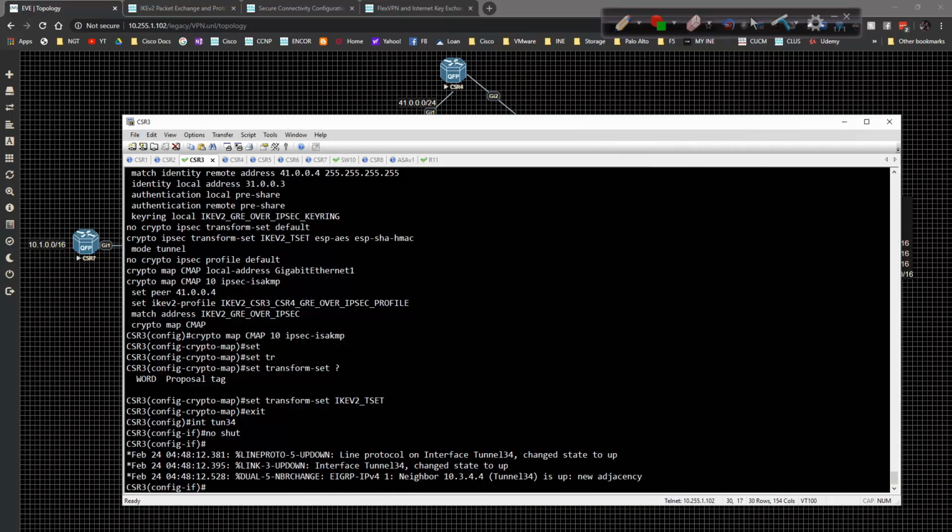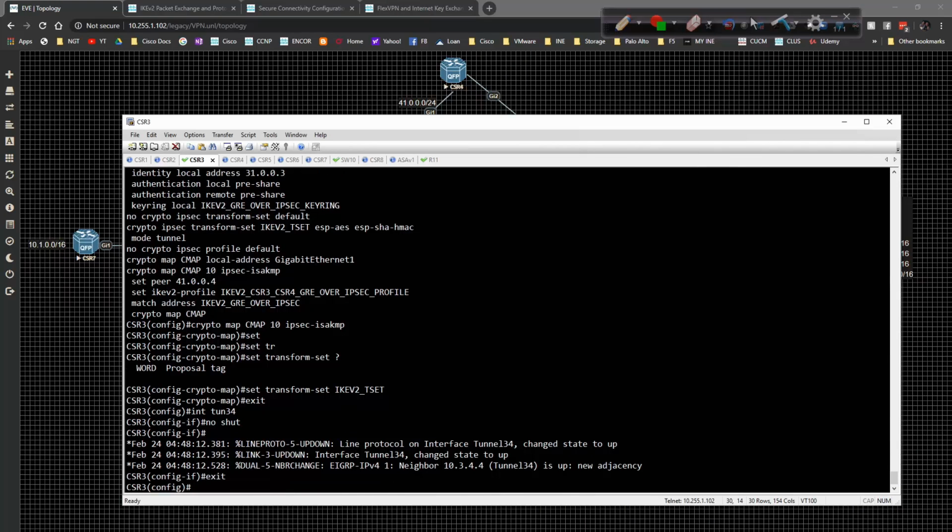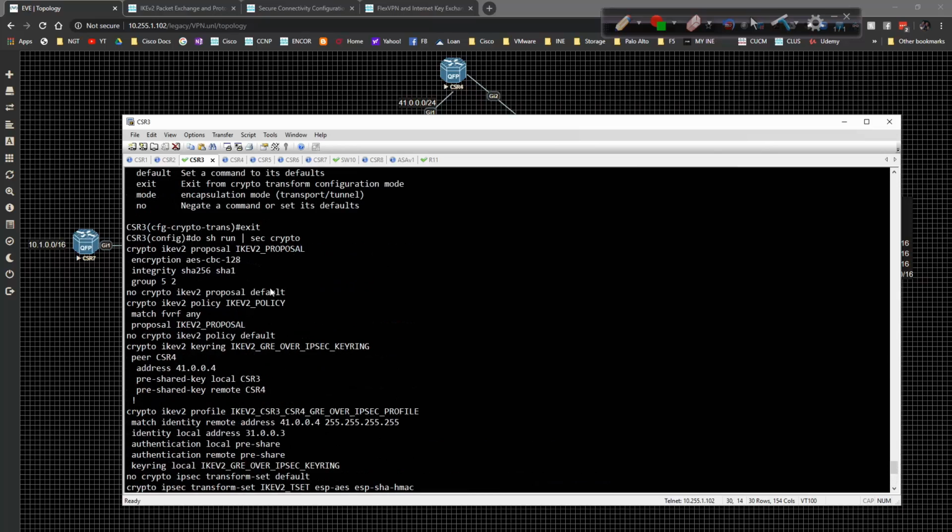So now what I'm going to do is a very similar situation. I'm going to be reusing the proposal and the policy. I'm not going to mess around with those because they're already in play.